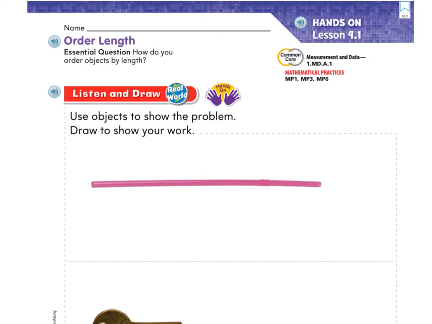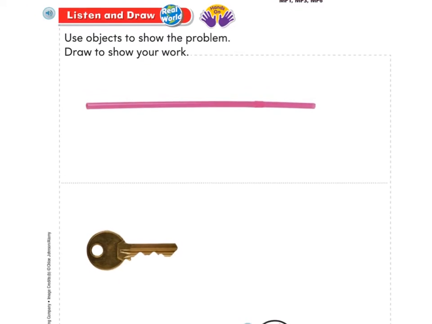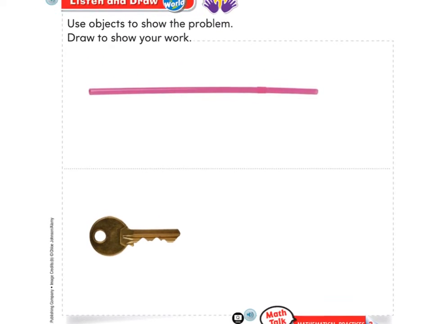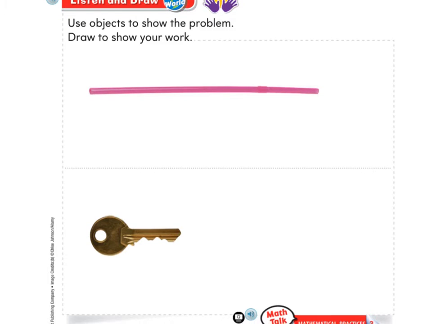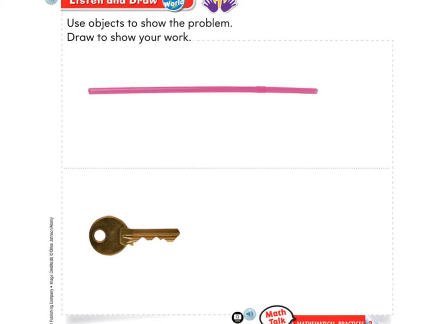Now I'm on page 513. So in this lesson, we're going to answer the question, how do you order objects by length? So if you look down here, I'd love it if you would do this page along with me in your workbook. So Rosa has something that is longer than the drinking straw. She has another object that is shorter than the key. What objects might she have?